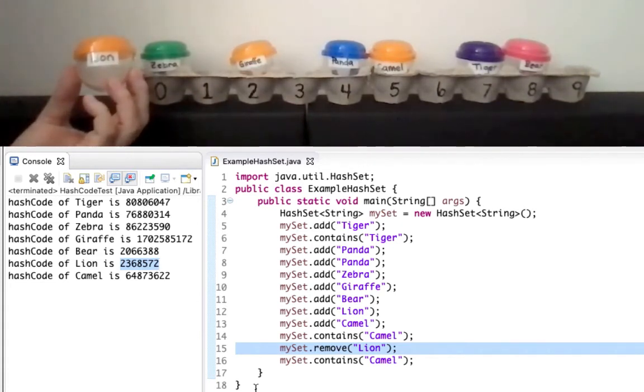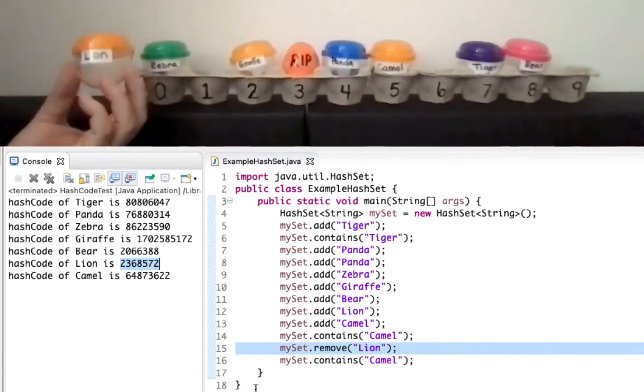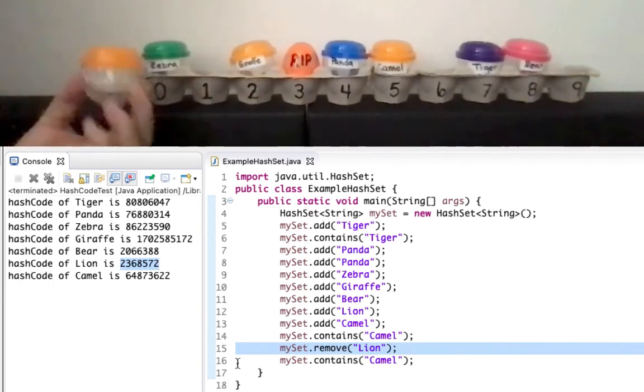And what we call this is we're going to put a gravestone in. So I'll represent that as a little RIP. And that's going to help me remember there used to be something here. We can look at how that will work trying to look for camel.